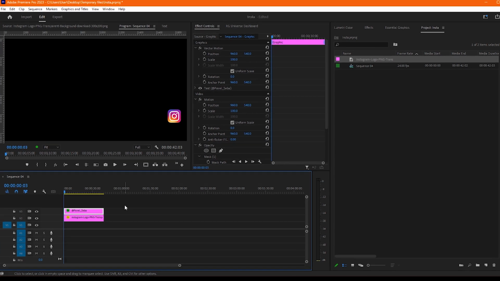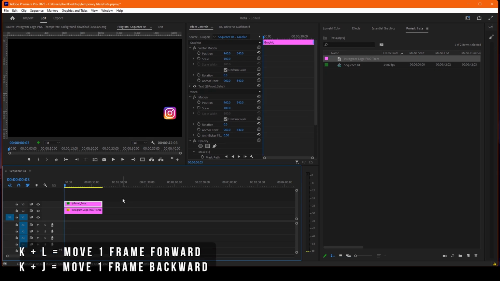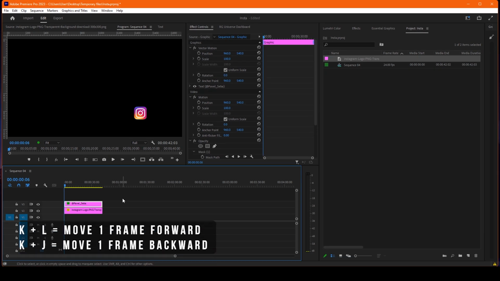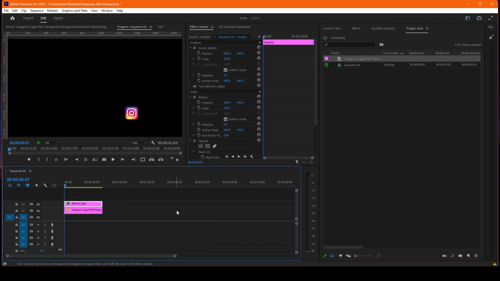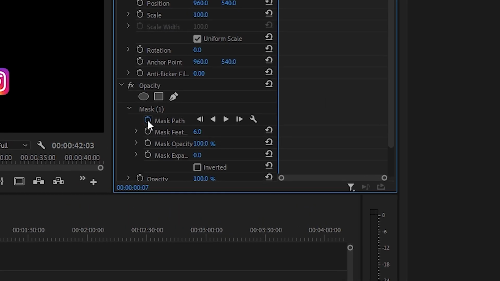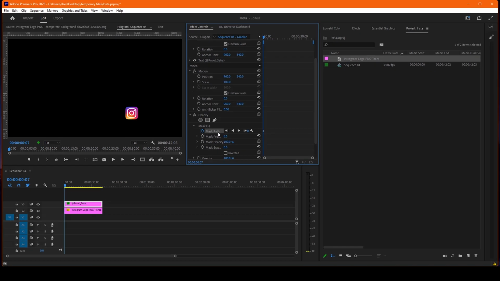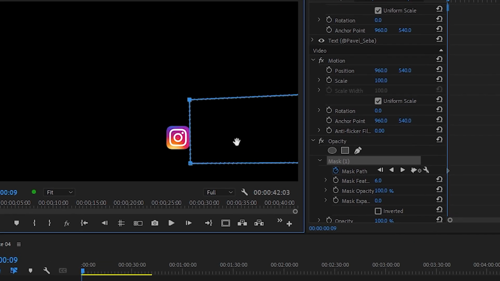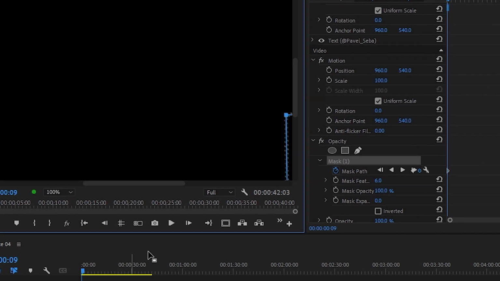Now by navigating frame after frame, to do so you need to hold K and press L to move one frame forward and J to move one frame backward. So we move a bit forward, and on the point where the Instagram logo almost reaches our title, we select our title and press the toggle animation button, the clock one, on the mask path. So right now our mask path has started to be animated, and we press on the mask and we move one side of the mask along with the Instagram logo frame by frame.